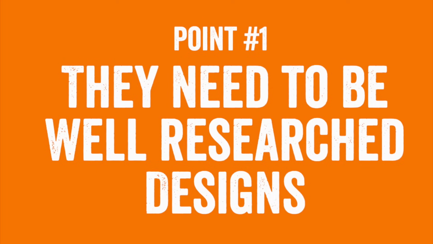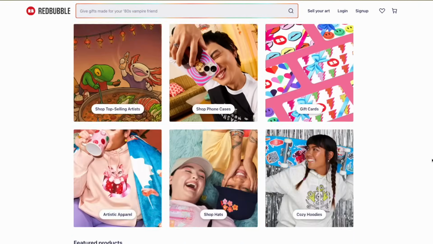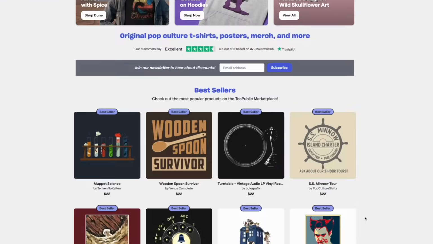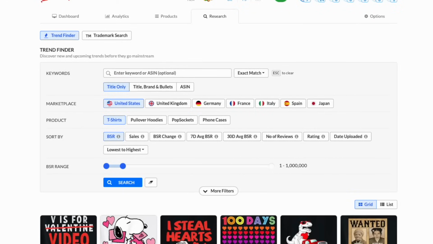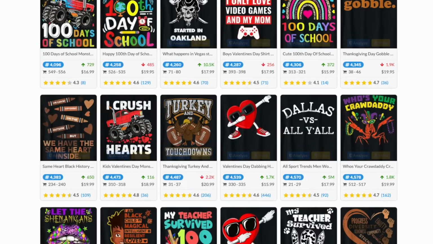So the first point is that these 100 designs need to be well-researched designs. Now, you can't just upload 100 designs, like I said, and they can't just be any designs. They need to be designs that people actually want to buy, right? So you need to research on your print-on-demand site, whether it be Redbubble or TeePublic or Amazon, wherever you're selling, Etsy. You need to do the research up front and find out if the designs you're making are designs that people actually want to buy. Is there an audience for it? Are people buying designs like these right now?